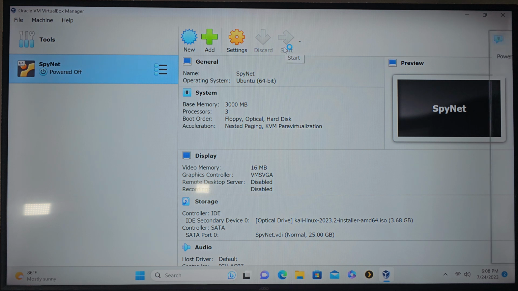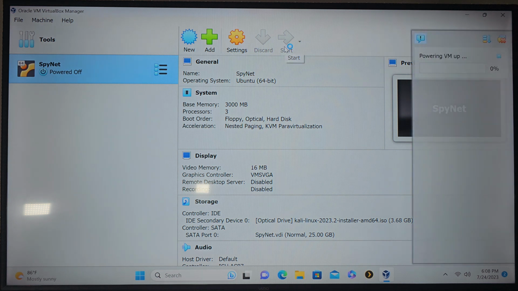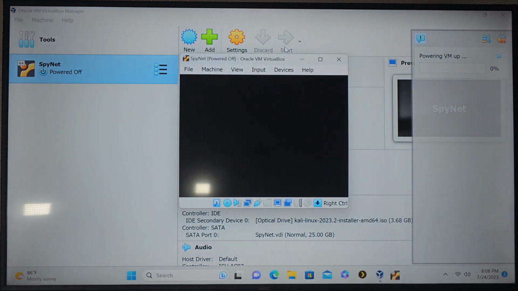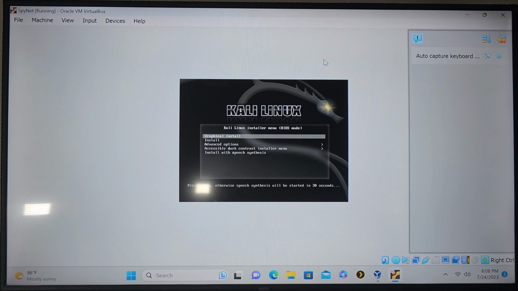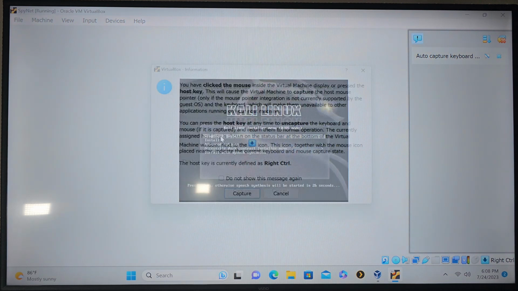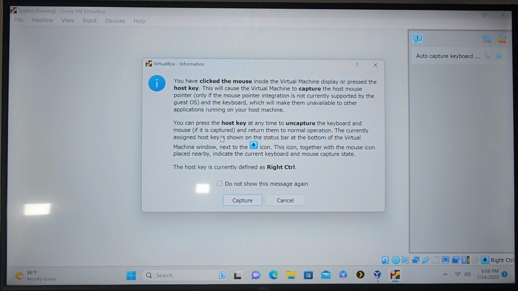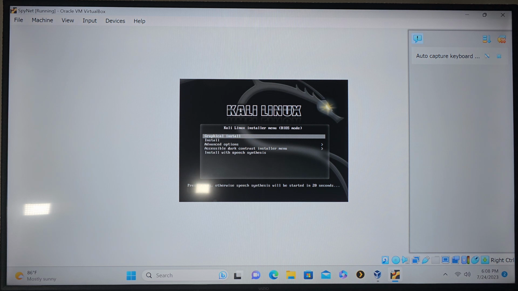Now we're going to launch our virtual machine, and if done correctly, we should get the image card of the ISO file for Kali Linux. Well, there you go, guys. We got Kali Linux. But from here, we're going to do a graphical install. Go ahead and select graphical install and begin the installation process.